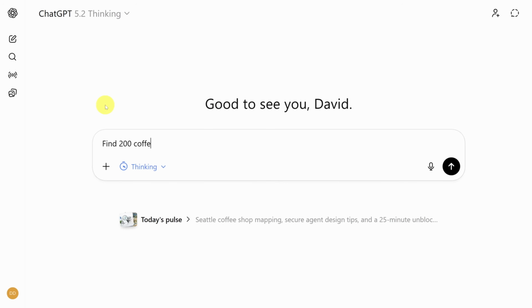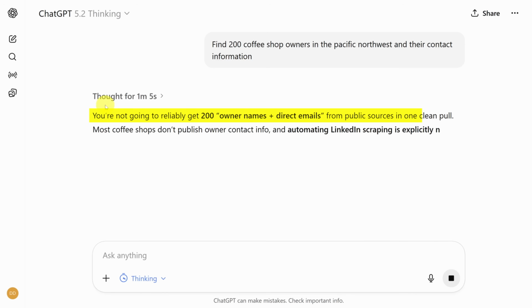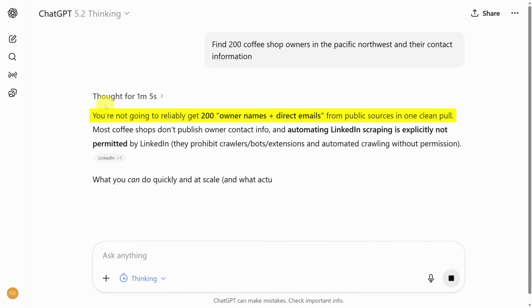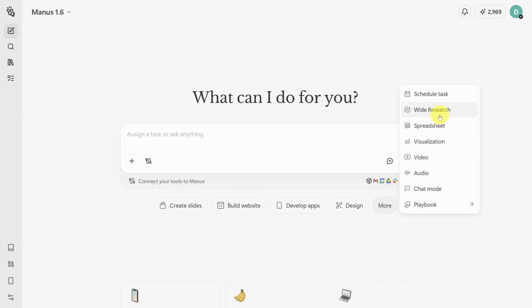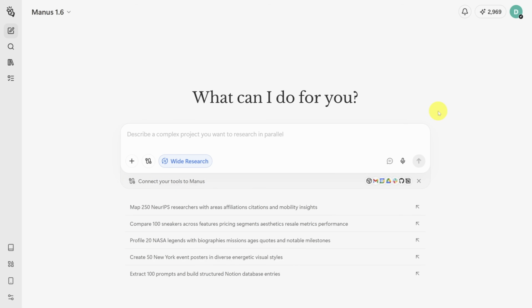If you've wanted ChatGPT to research a list of things, you've probably been disappointed. In fact, you'll probably hit a wall around 20 to 30 things to research at once. That's where Manus's Wide Research mode comes in. To access it, click the More button in the bottom right and then click on Wide Research. You'll want to use this for big research projects.